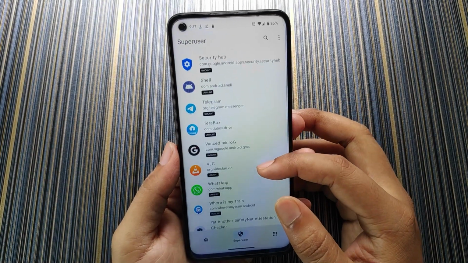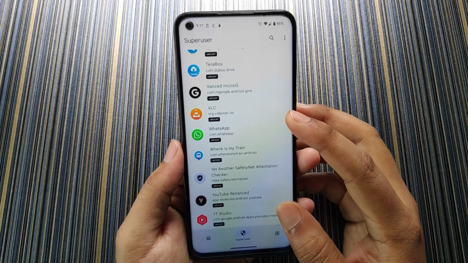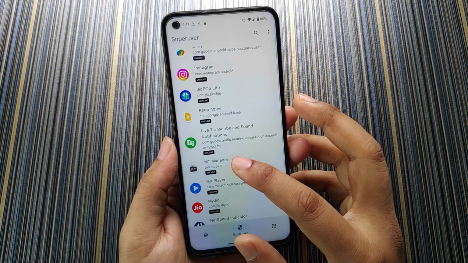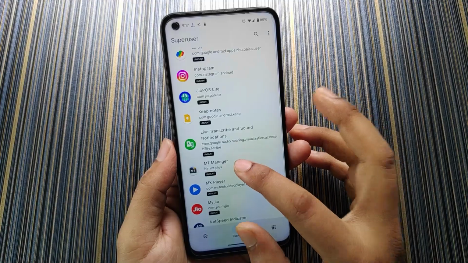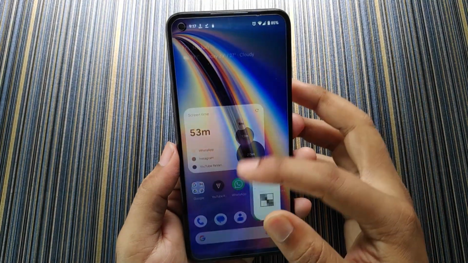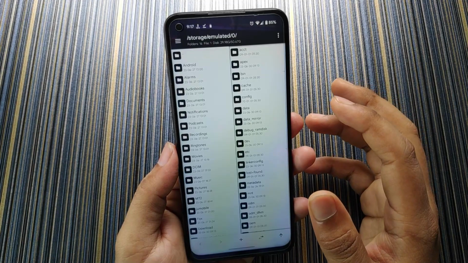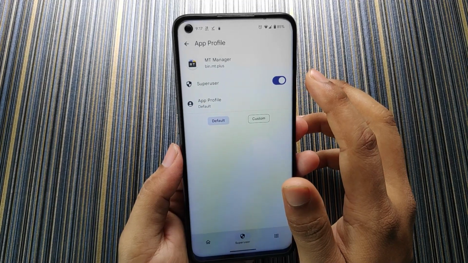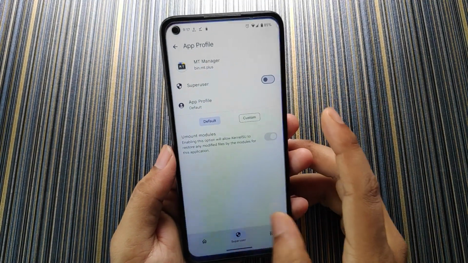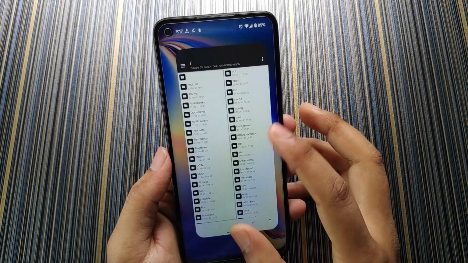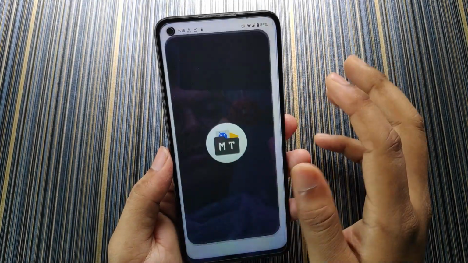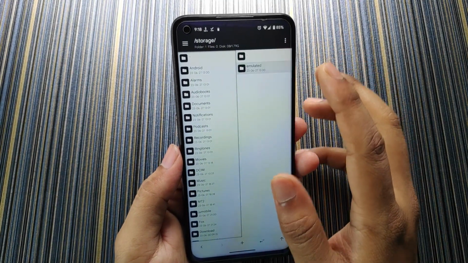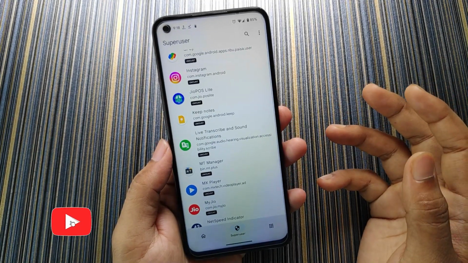Now you can also turn on the root access for any other application that you have installed. For example, you can turn on the root access to the MT Manager. Let me show you. If I grant the root access, you will see that it is showing the root directory. So this is how it works. Now you can also turn off the root access, so it will not work. Here you can see it is now showing the internal storage, not getting to the root directory. Now this was how you can grant the root access to all the applications.